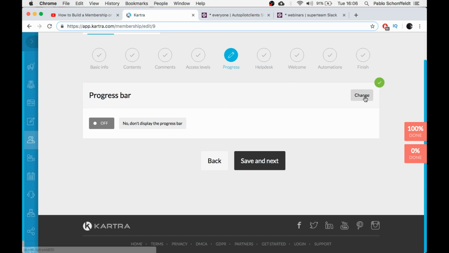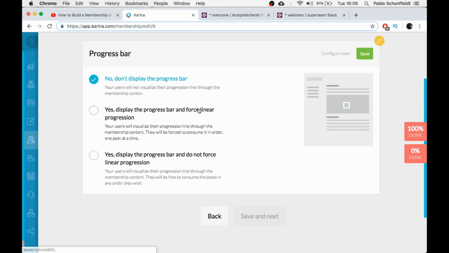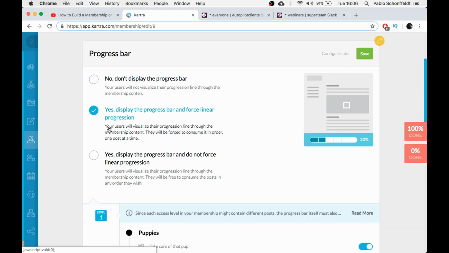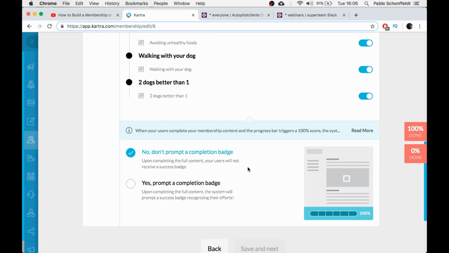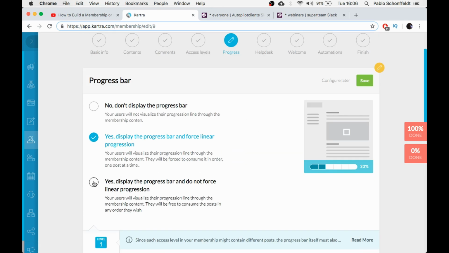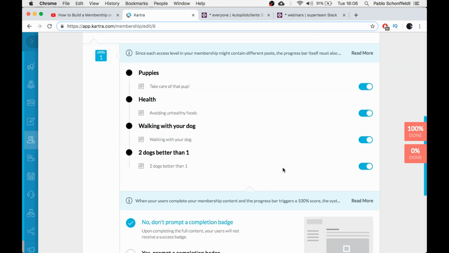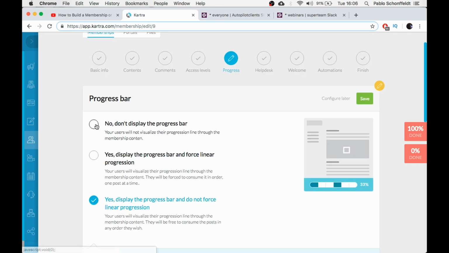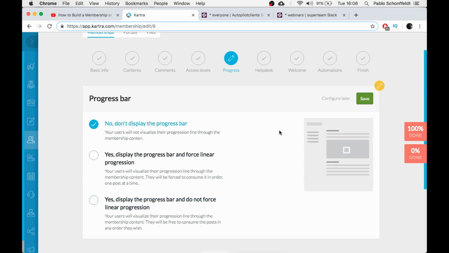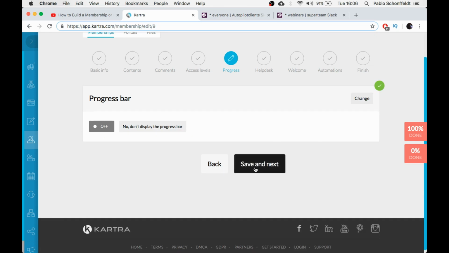The next one, this is a classic one. You can have a progress bar. I'm not gonna use it, but you can change between not displaying, with this style. Oh, here we got an example. Or we can do it with this one. In my example, I think I'm not gonna show the progress bar. Save. And then we go to save and next.